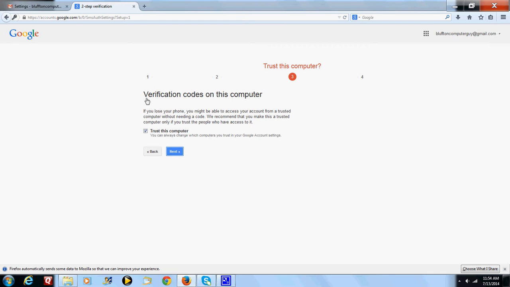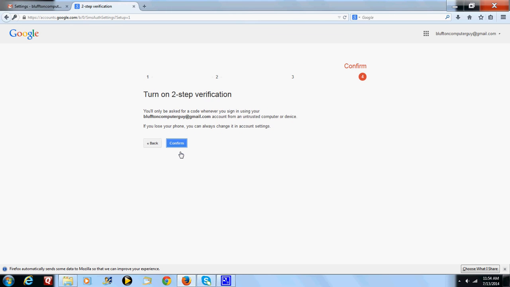And verification codes on this computer. So we're going to now trust this computer by leaving the check mark there and hitting Next. And you'll only be asked for a code whenever you sign in this email from an untrusted computer. So right here we're going to hit Confirm.